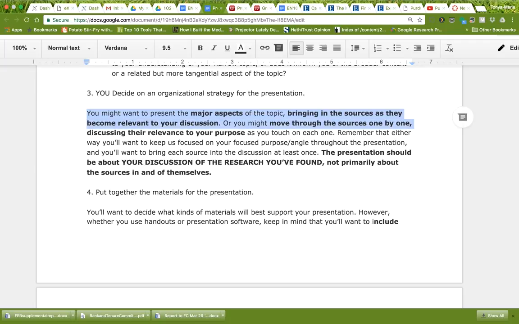You might also just move through the sources one by one, but then be sure to discuss how they relate to your purpose. That is, it should not be just about the sources in and of themselves. Your presentation should be about your discussion of the research you found, how the research that you found relates to and expands on your purpose in your research. What do you want to learn?